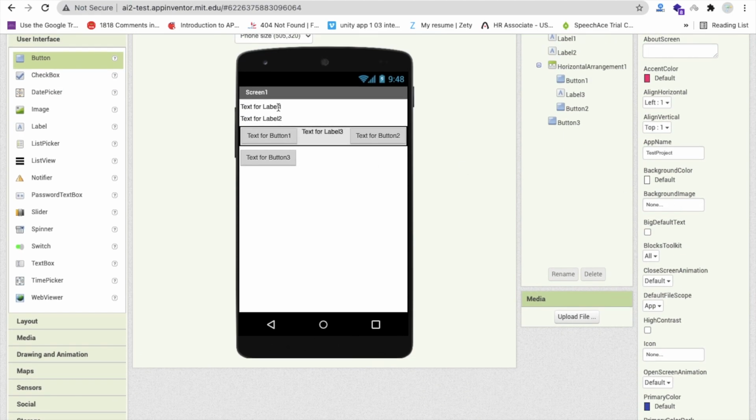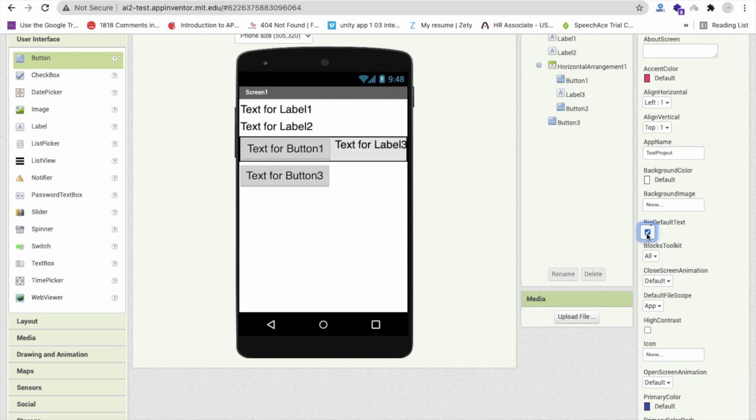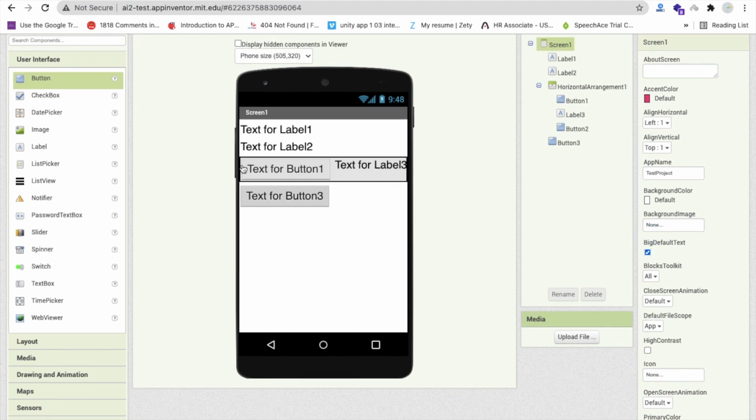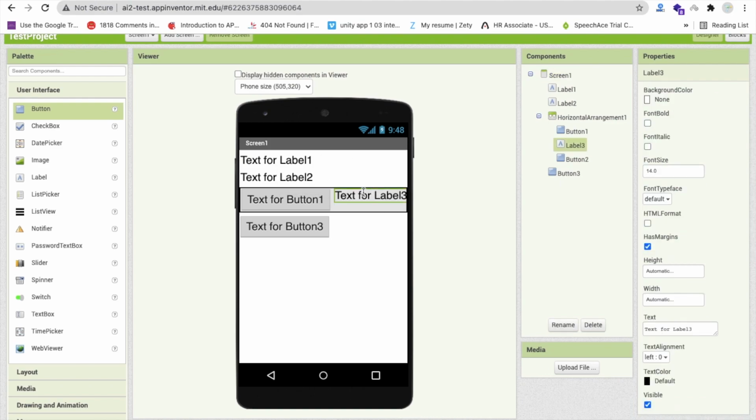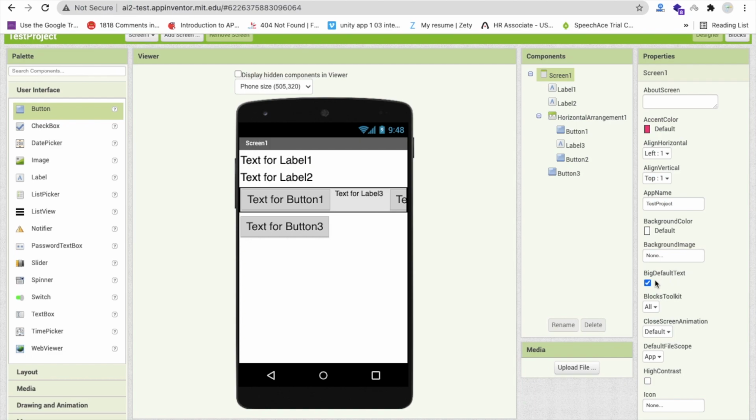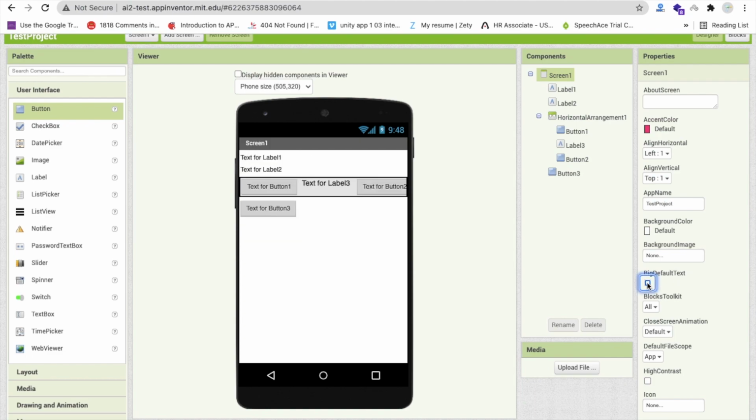Suppose you can see here I have 3 labels. So just check that box and you will find all text is bigger right now. If you want to modify one particular text, you just need to click on that text and you can change its font size, like 16 or 15 or whatever you want. But if you want to change all these text sizes to big in one click, then you just check that setting, big default text. You can redo that like this.